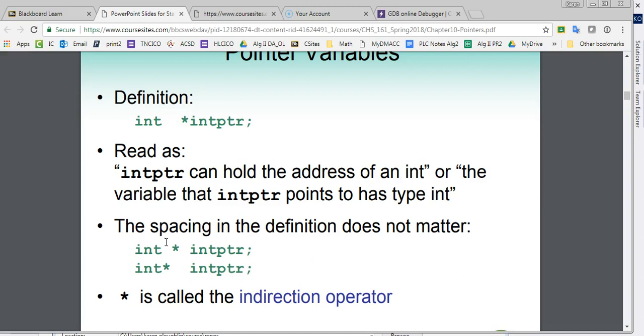The spacing does not matter. You can have int asterisk then the variable, or you could have int, asterisk, spaces, and then the variable. It doesn't matter where these spaces are. This asterisk actually has a name. It is called the indirection operator.